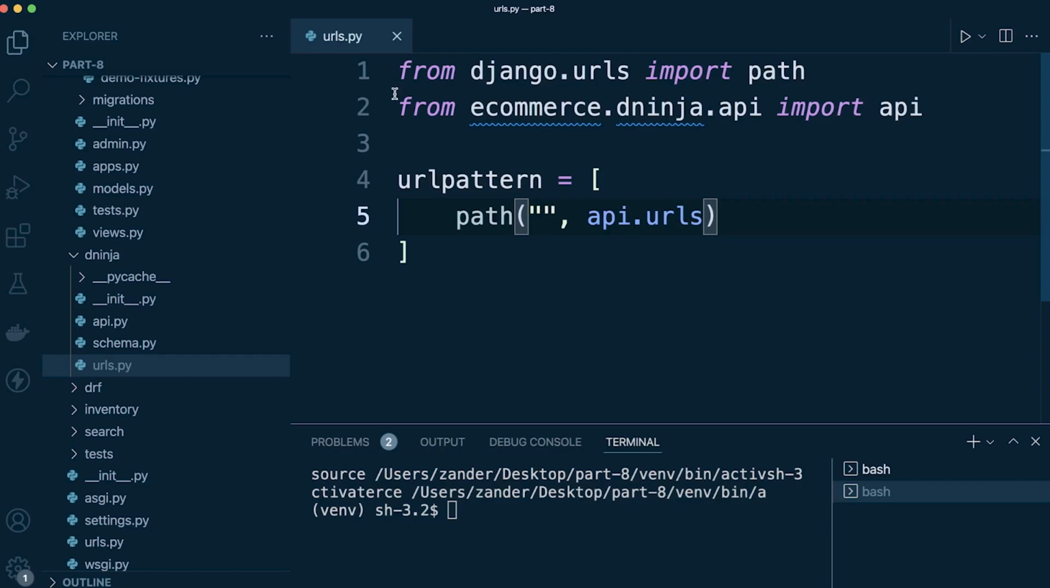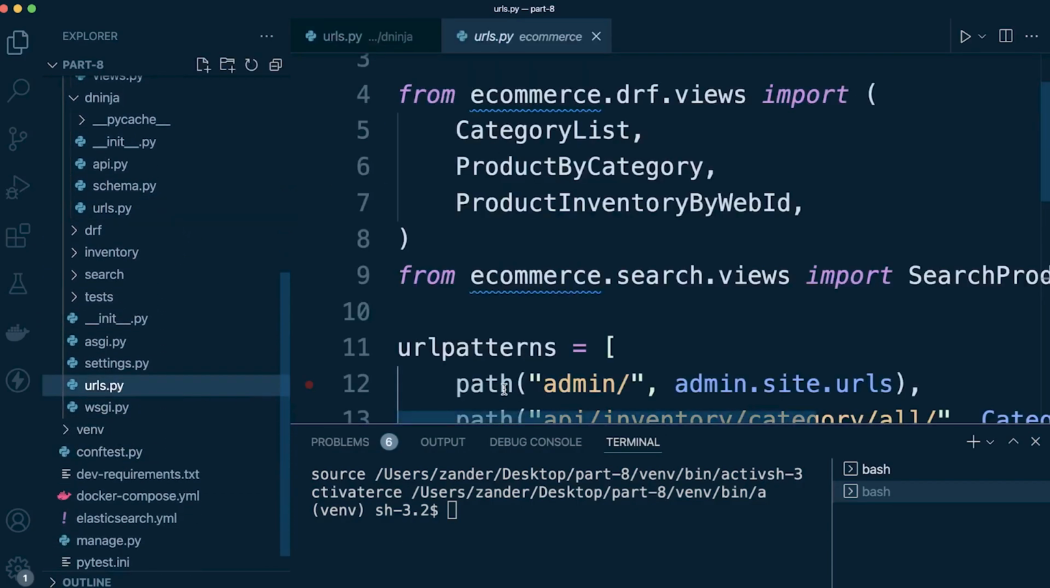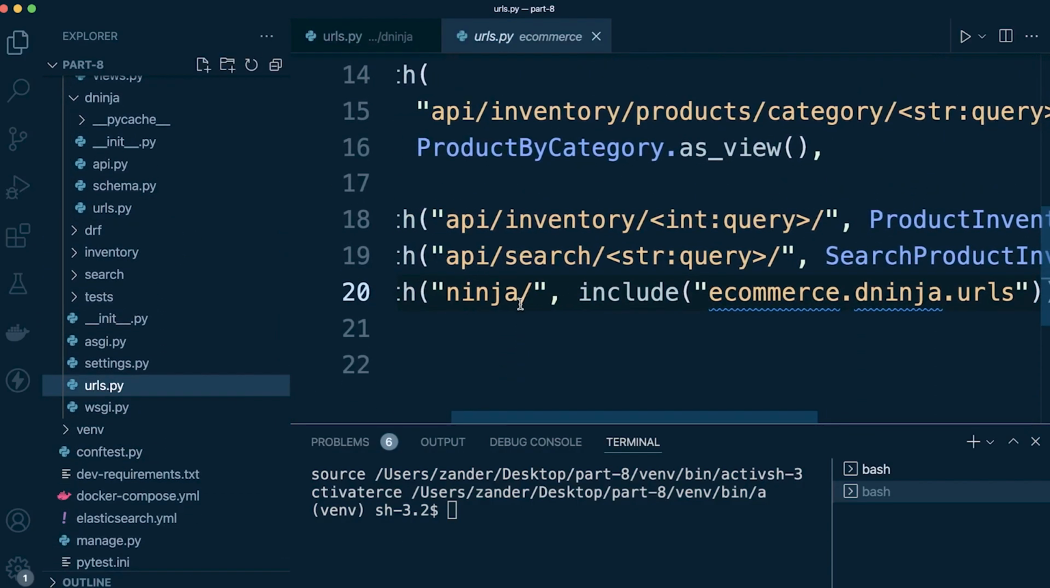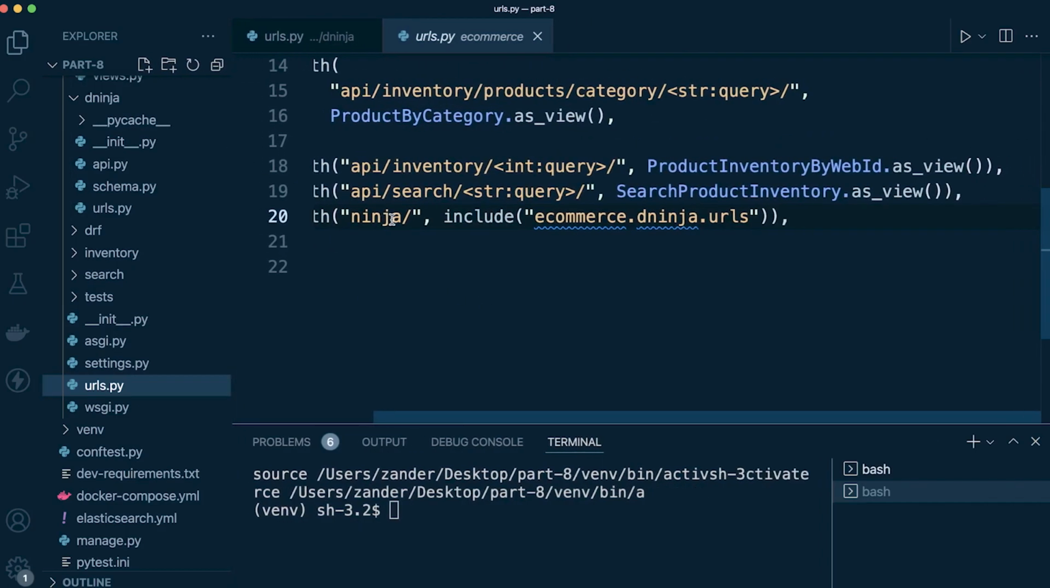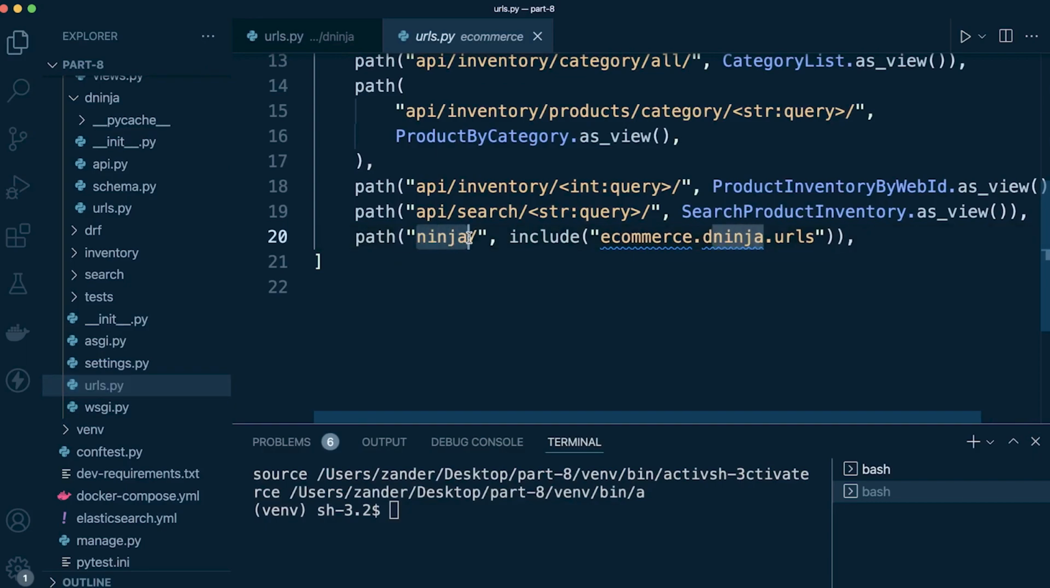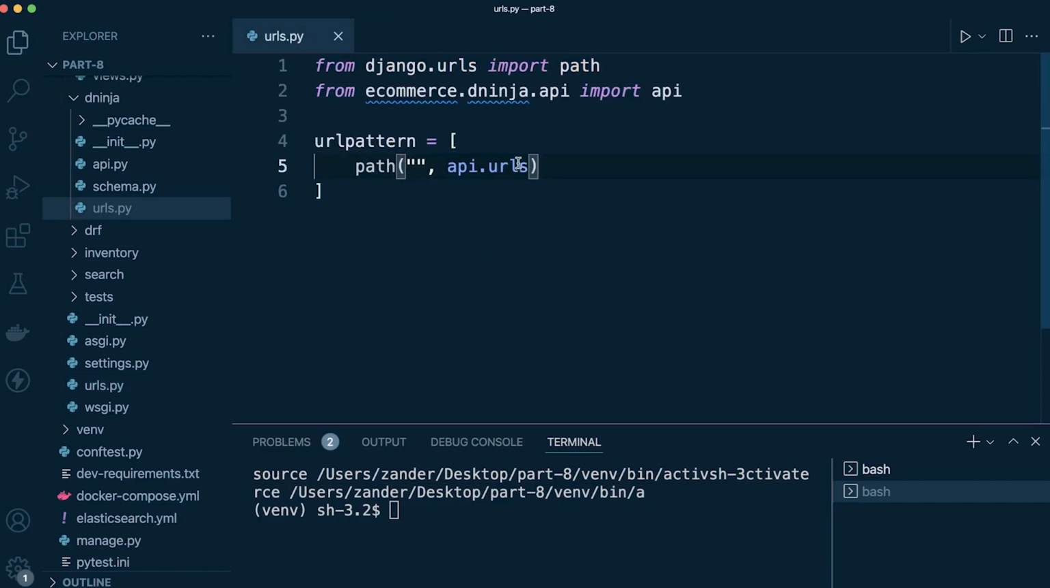So if you remember in the URLs here, we set up this endpoint here, Ninja. So if I want to access any of the Ninja URLs, I need to do that first of all by typing in Ninja. And then this is blank, so nothing else is needed. And then whatever URLs that we set up shortly. Okay, so that's the URLs all set up. So let's just close that.